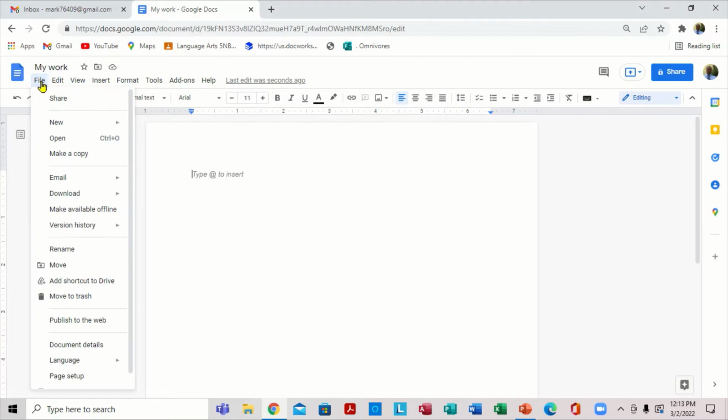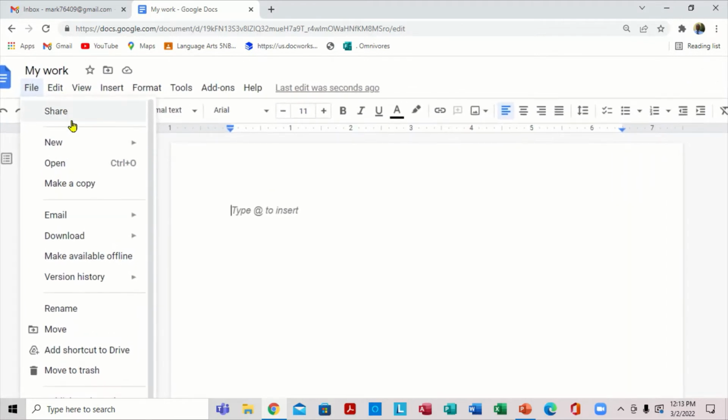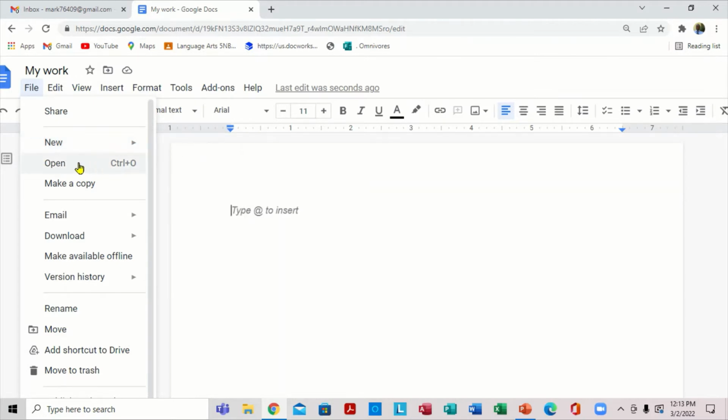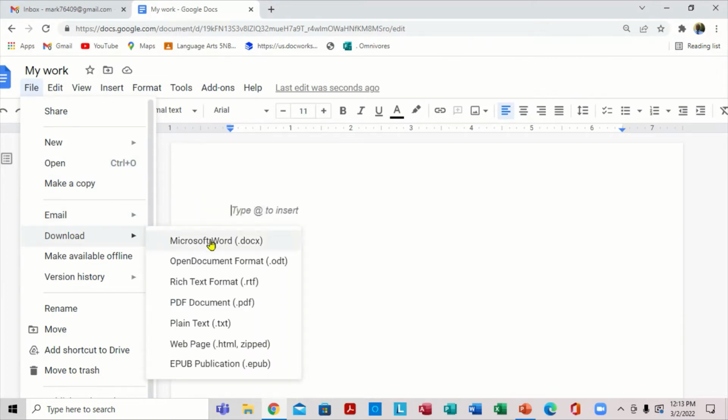When you click on File, what you will see right here is Share, which is very important. If you go to New, you can select a new document right here. You also get a template. You can take up a sheet from right here, a presentation, a drawing, and all of that. You can open the sheet. You can also make a copy of the sheet, and right here you can email this particular file. If you come right here, you can download it as a Microsoft Word document.